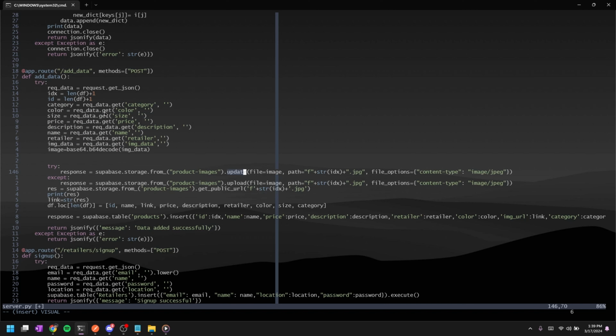So firstly, at runtime, we have a pandas data frame, which is going to be adding the product details, field details, for example, a category, color, size, etc. It's going to be adding the link of the image that we get in the form of base64, which is going to be converted into an image blob and added to the Supabase bucket, the product image bucket. It's going to be updating if it's present, or uploading a new one. So this is the public image URL that we're going to be getting for the pandas products component.